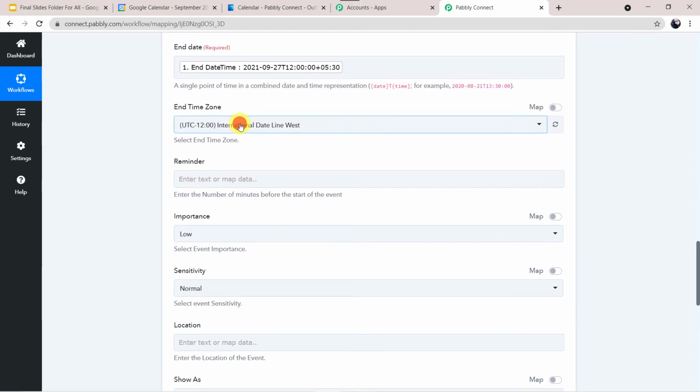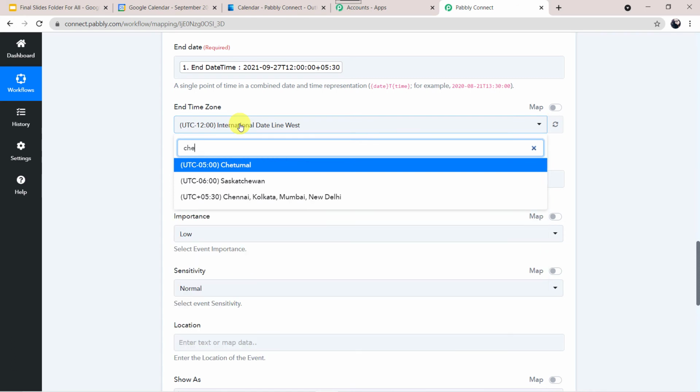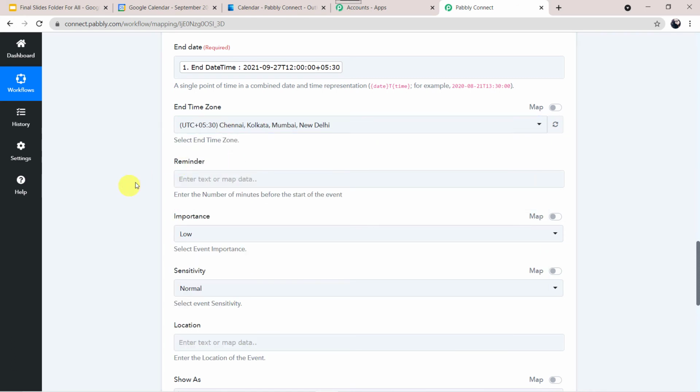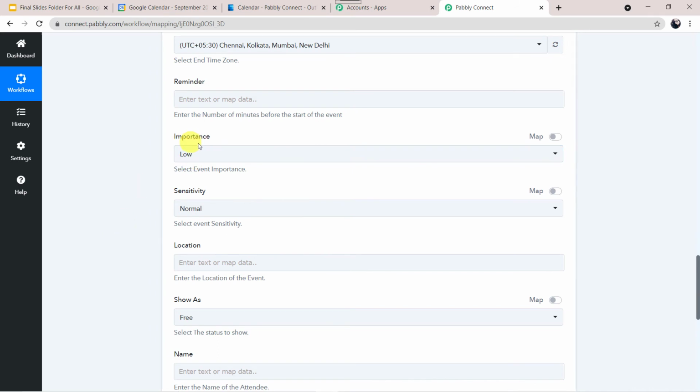Okay, now what will be the time zone? Here also again we are going to select the same time zone, Chennai Kolkata time zone. Now if you want to send a reminder, enter the number of minutes before the start of the event. So you can send the reminder also. I'll just leave it as blank. I don't want to send any reminder.